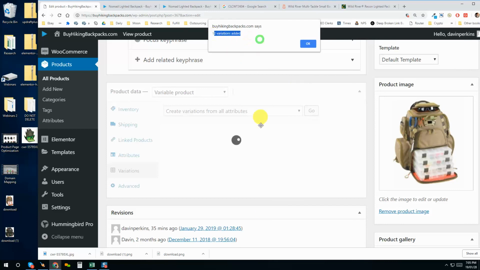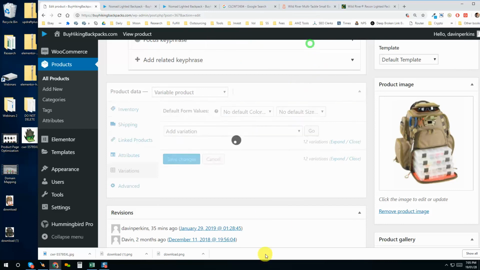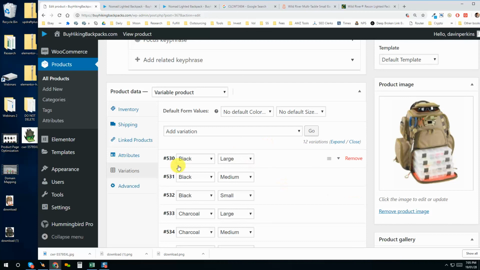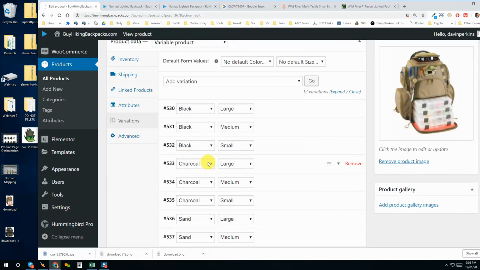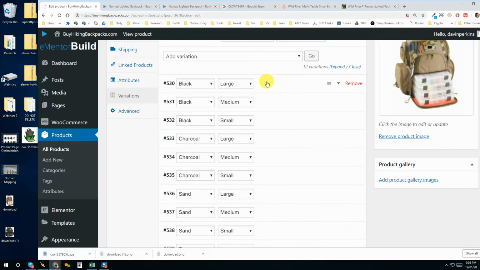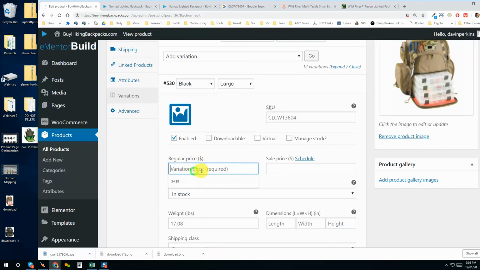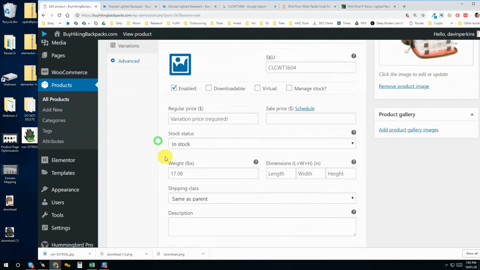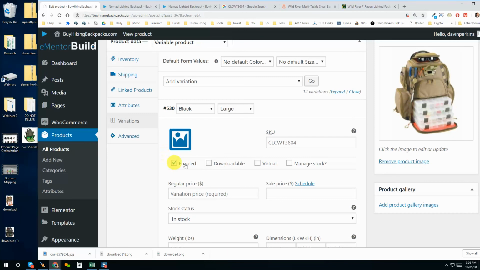Sure enough, there it is, 12 variations added. We can hit OK. And now we have black large, black medium, black small, charcoal large, charcoal medium, charcoal small, all the way down the list. So we now need to set a price for each of these. So let's say that the large versions of the product page.